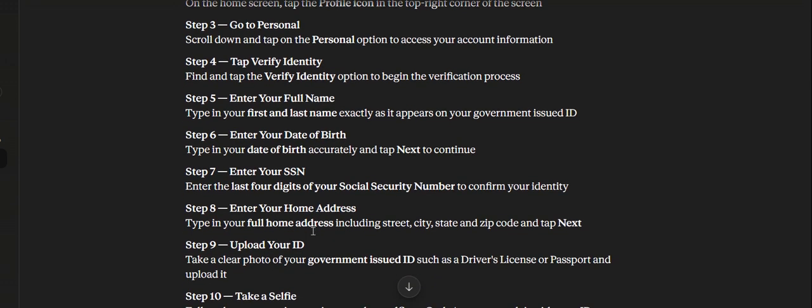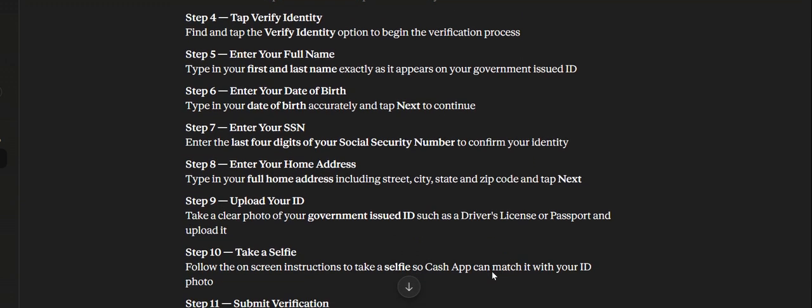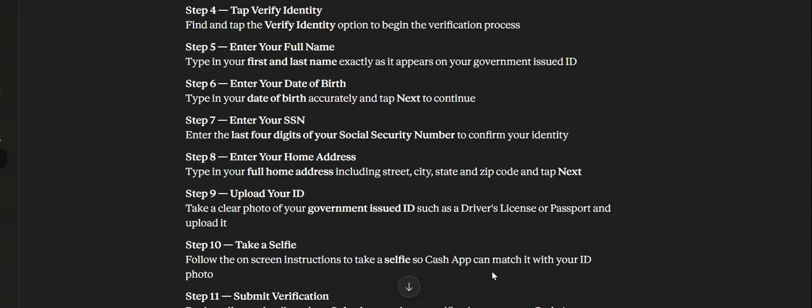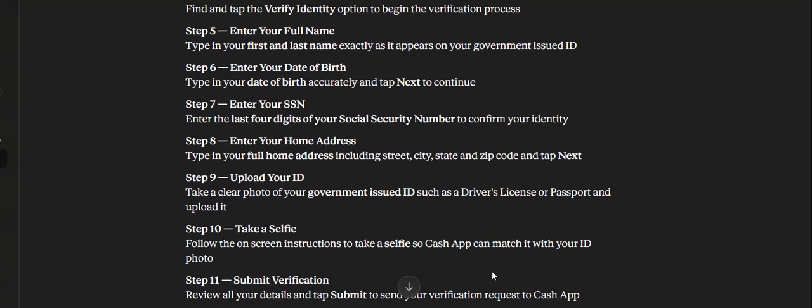Take a clear photo of your government issue ID such as driver license or passport and upload it. Follow the on-screen instruction to take a selfie so Cash App can match it with your ID photo.